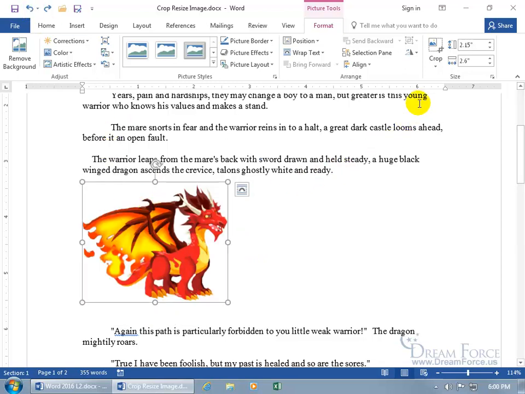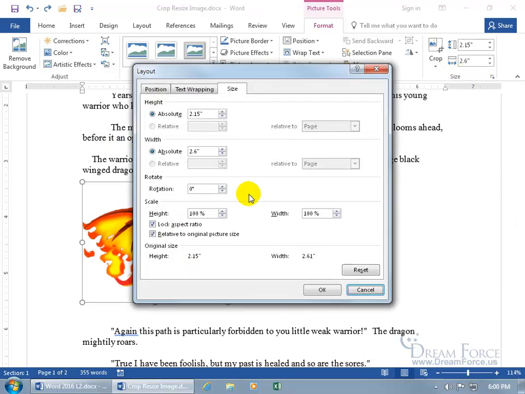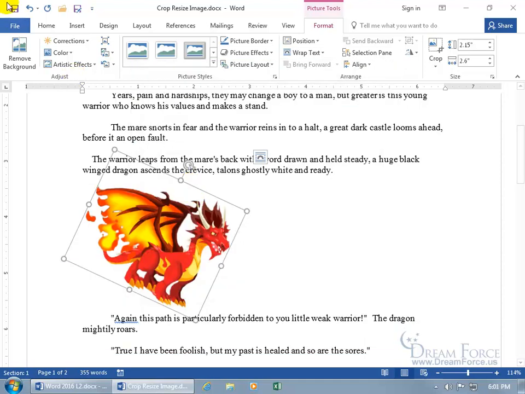Or you can come up here on the Format tab in the Size group and click on the Expandable Dialog Box button. And on the Size tab, there's rotations. So if you want to rotate them maybe 25 degrees, let's do that. 25, hit Enter. And there you go. Let's go ahead and hit undo.